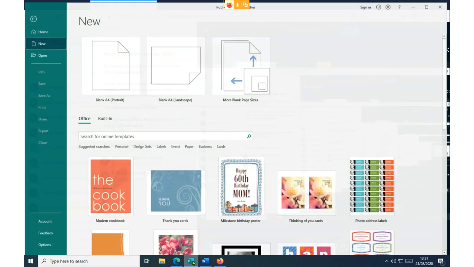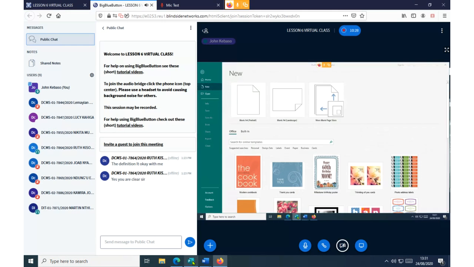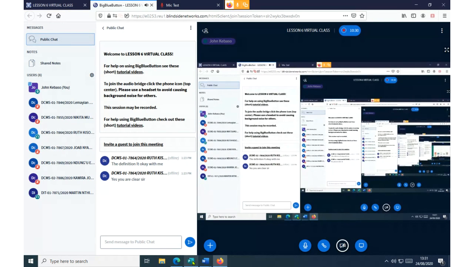My screen is clear. Confirm to me if the screen is clear.